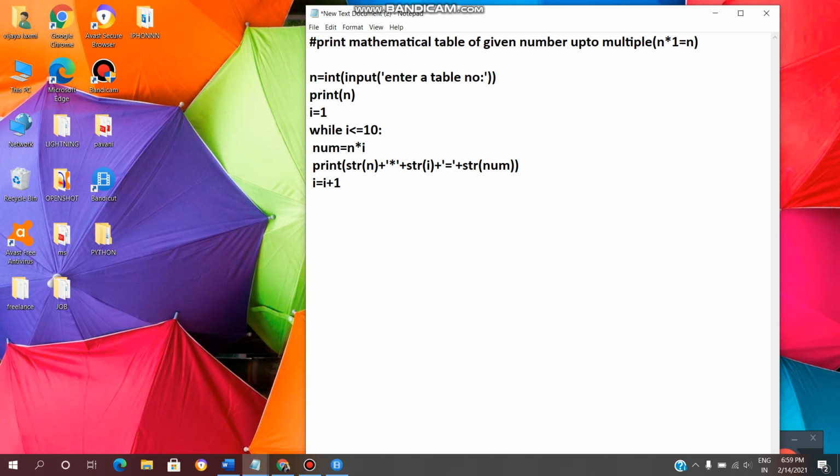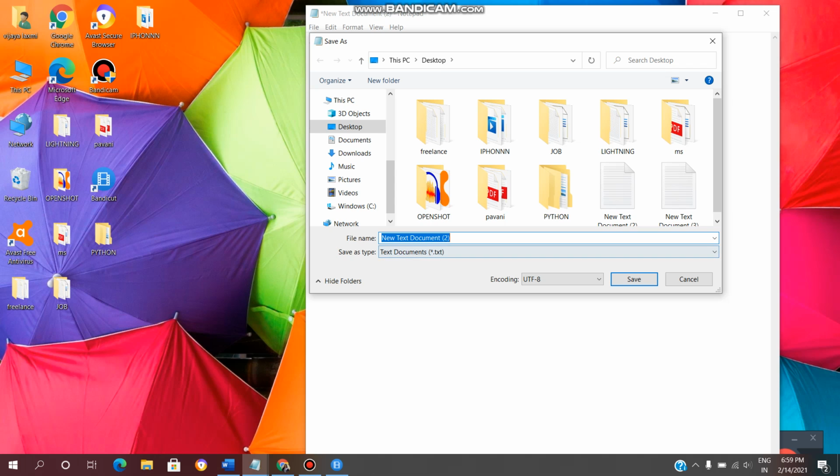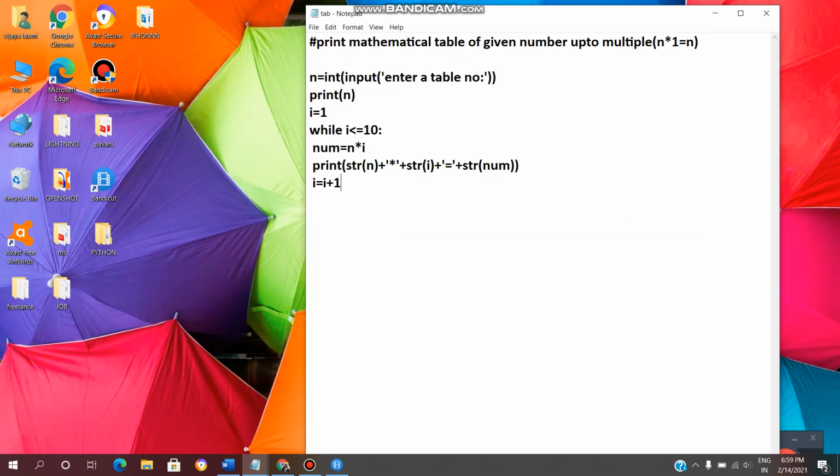Yeah, we are done. Now we need to save the file. Click on File, click on Save As. Now we need to give a file name. Filename.py. We need to save the Python file with the extension .py. Now click on Save. Yeah, the file is saved. You can see over here.